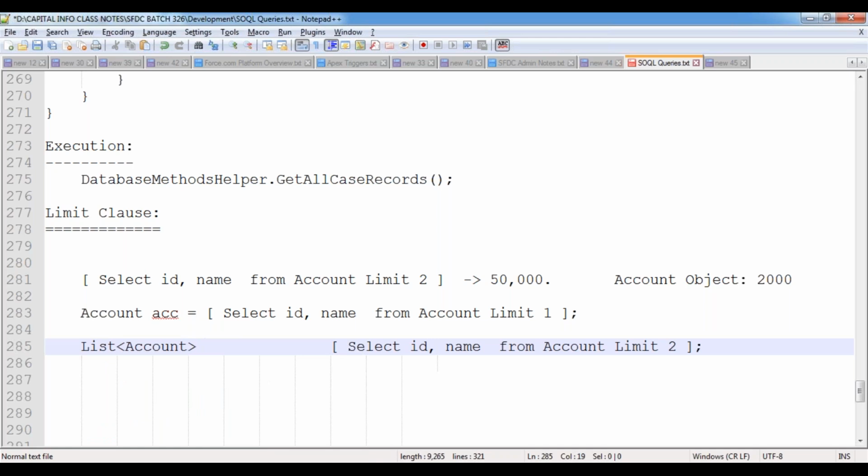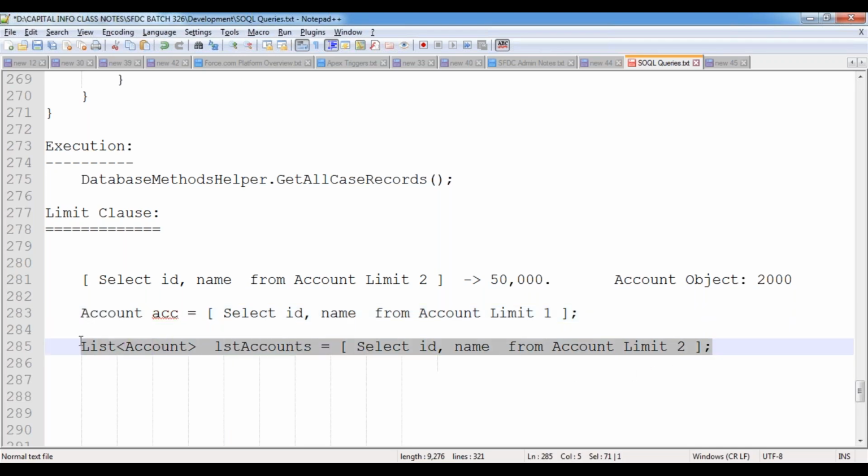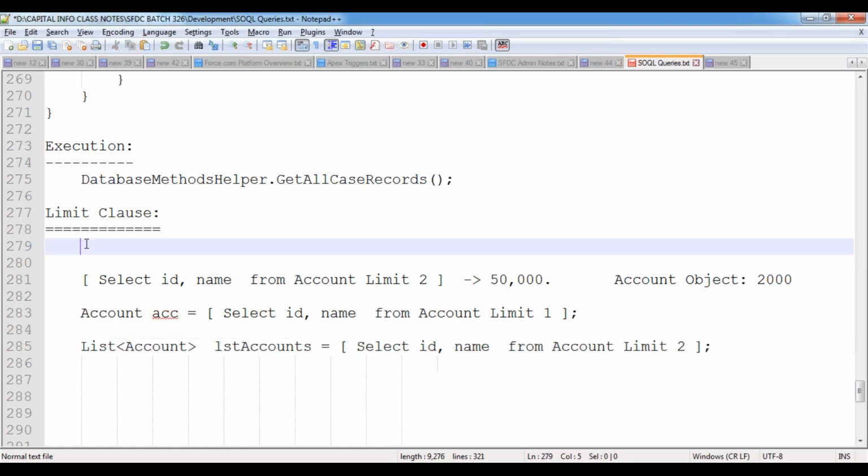That means if it is more than 1, directly we can go with list collections. It may be 2, 3, 5,000, 10,000, whatever, always a list. If the query returns only one record, then we can store that record by defining a variable of that associated type. If the query returns more than one, we can go with a list collection. Okay, clear? Now make a note of this one.